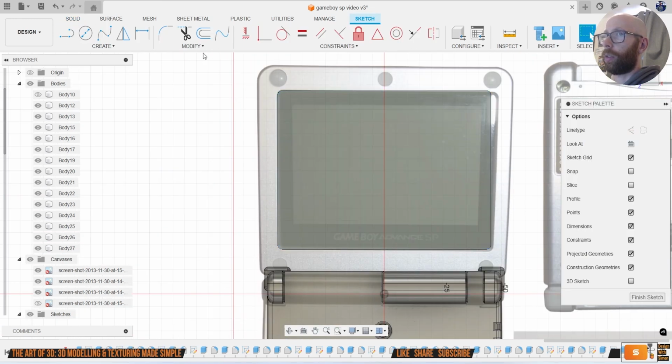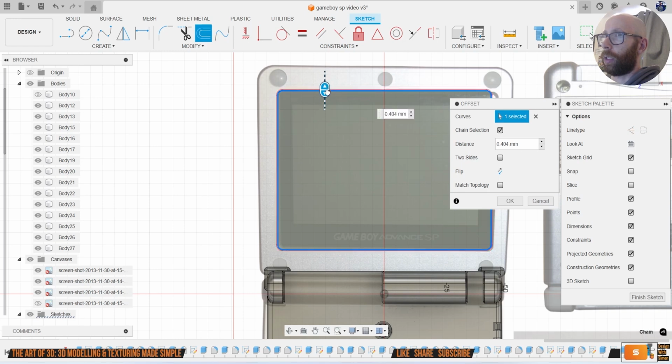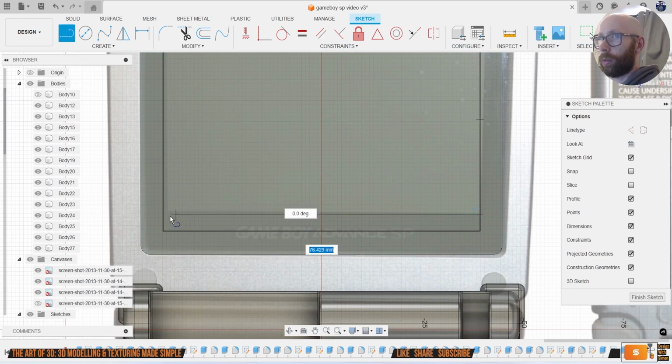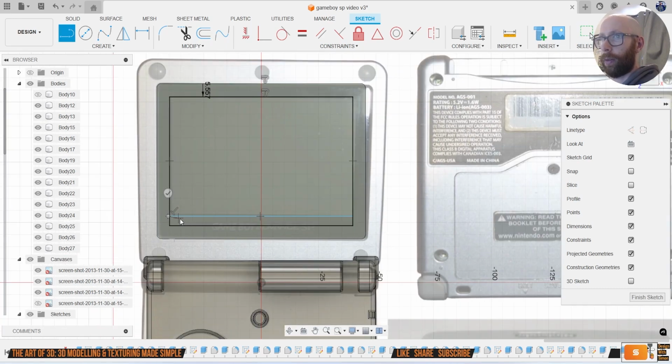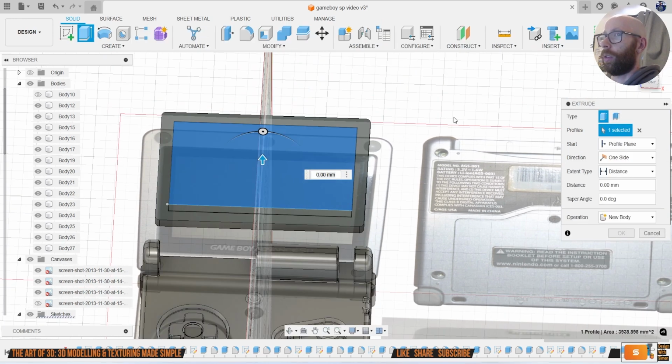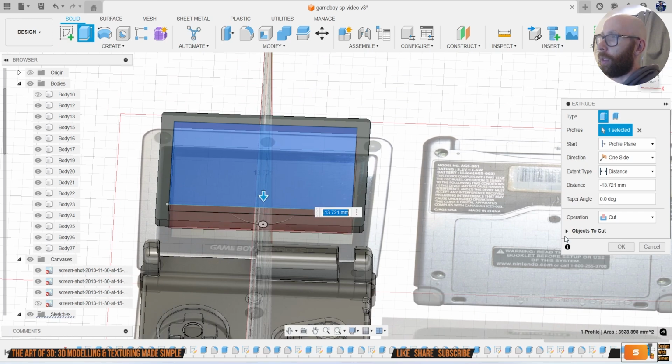Create sketch. Offset and bring it in. L, line, bring that in. E to extrude. Drag that all the way out.